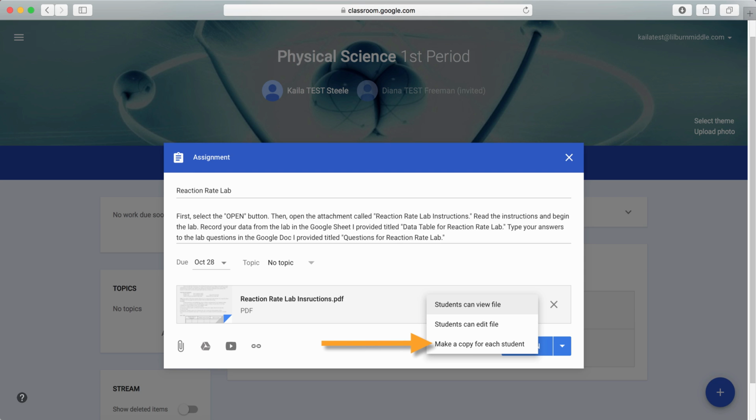The last option, Make a Copy for Each Student, means that each student will get his or her own copy of this file and can edit it on his or her own. Think of this option as giving each student his or her own worksheet to write on. Each student gets his or her own copy to type on by his or herself.